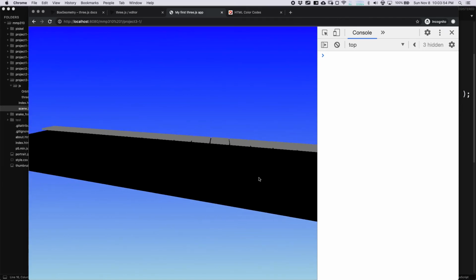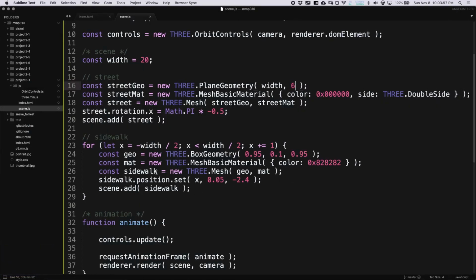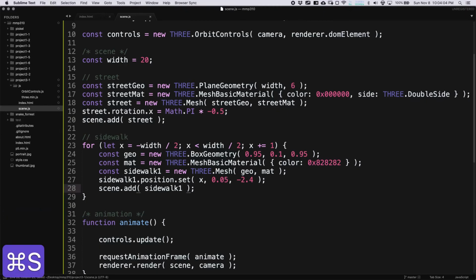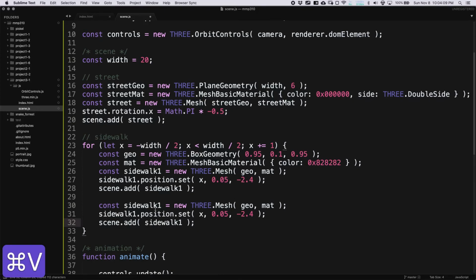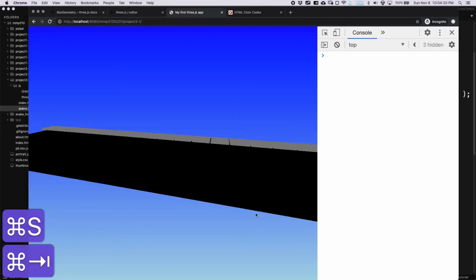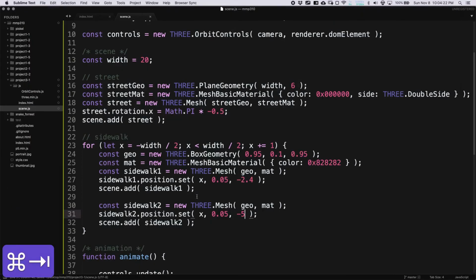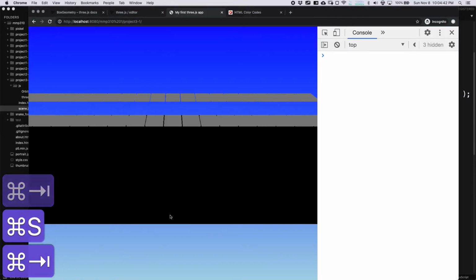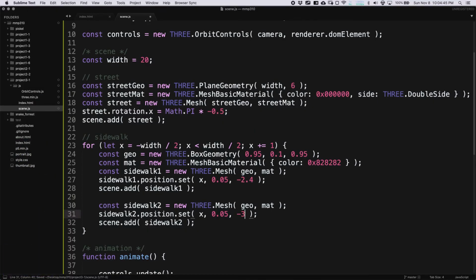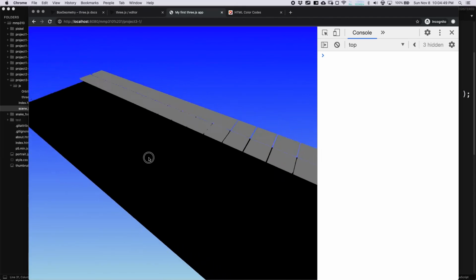And then, if I wanted to make the sidewalk twice as big, I could just make sidewalk 1 for one side of the row. I don't have to repeat this whole for loop. And then I could just copy this and paste it and say this is sidewalk 2. And I can use the same material and geometry because I'm not actually changing anything about them. And I'll just move this a bit farther over on the z-axis. That's a little bit too far. That's not it. -4. That's better. 3.5. Okay, that's pretty close.